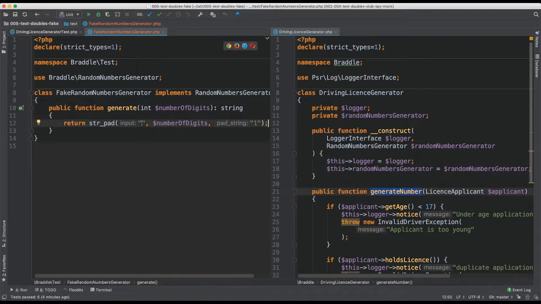So what should happen now is it will return a string of ones whose length is the number of digits. That's a very simple implementation, but it meets our criteria of returning a string of integers to a certain length. And that's all there is to this fake. It's very simple. It gives us complete control in our test environment. And now we will go about switching out our mock with a fake.